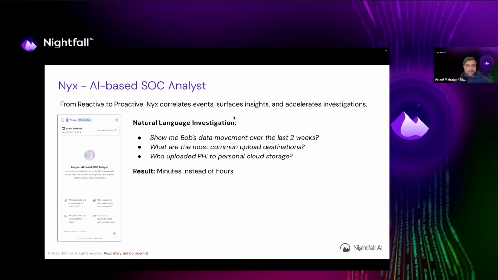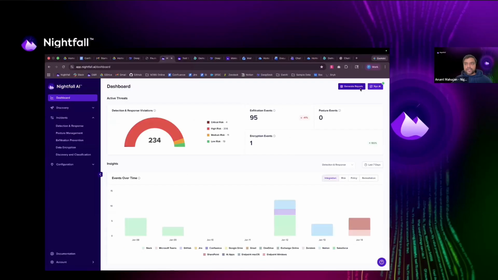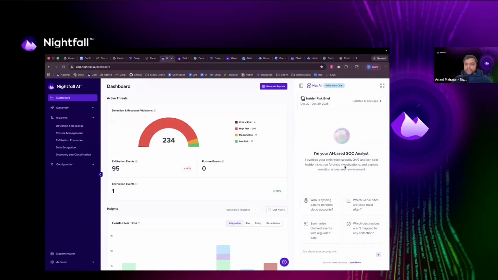So we have some default prompts that we've added, as you can see on the left-hand side screenshot. You could just click and get either an on-demand response, or there's a weekly insider risk brief that gets refreshed that you could consume and decide what follow-up tuning or actions you wish to take. Some sample examples here would be: show me the highest risk users, show me Bob's data movement over the last couple of weeks, what are the most critical high risk destinations or domains in my environment based on this exfiltration activity? These are the scenarios where you could come in and ask Nix those questions.